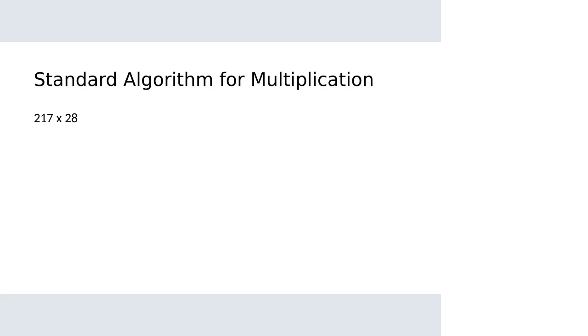After we did properties and after we did closure, we would look at our standard algorithms. And the first thing I want to do is just run through the standard algorithm for multiplication with 217 times 28. This will look very familiar to you. I don't think you'll see anything in here that's a big surprise. We'll start out in the ones column and have 8 times 7, and that's 56.